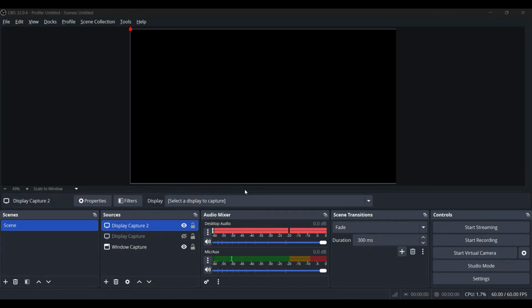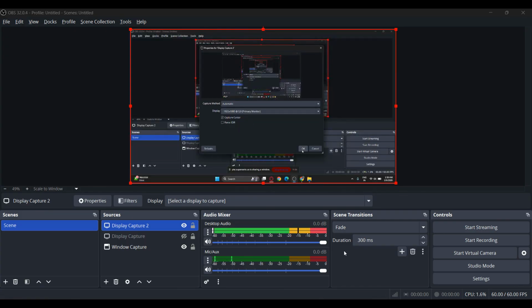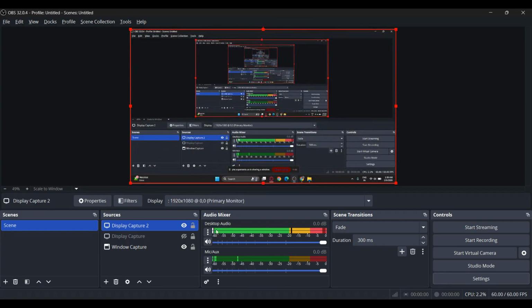Next, let's make sure your microphone is working so your voice is captured during the recording. Look at the audio mixer section at the bottom of OBS. Speak out loud into your microphone and watch the mic or mic aux bar. If you see it moving into the green or yellow area, that means OBS is picking up your voice correctly.